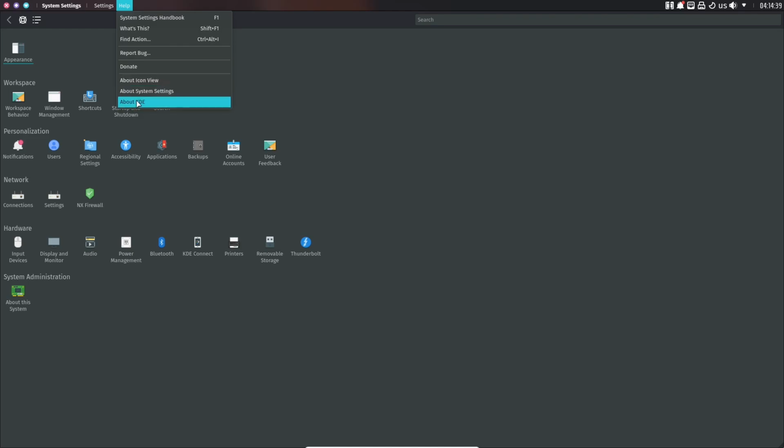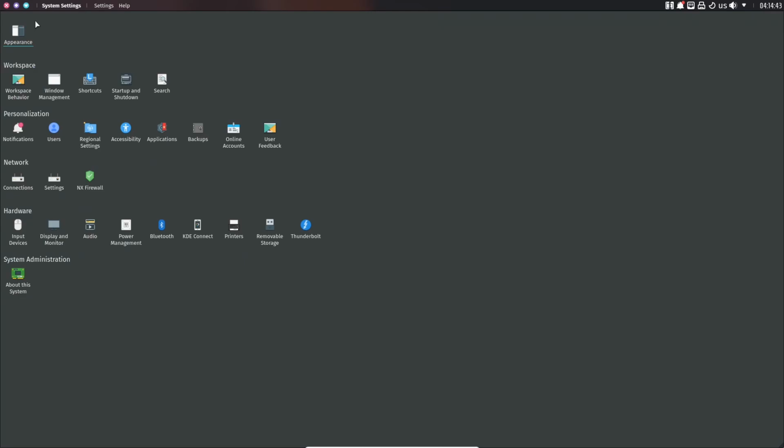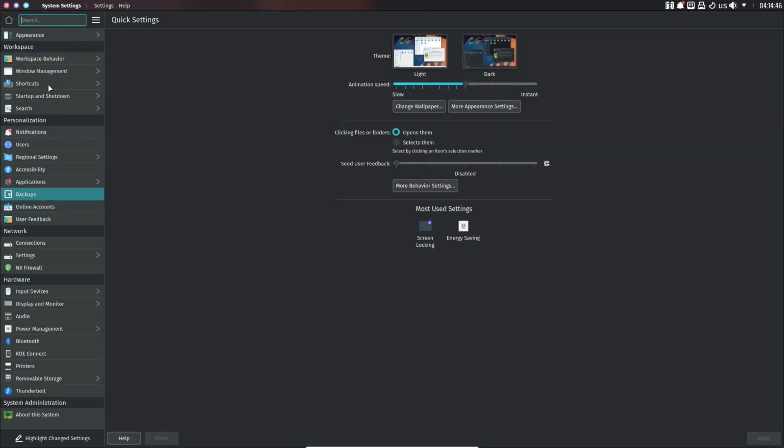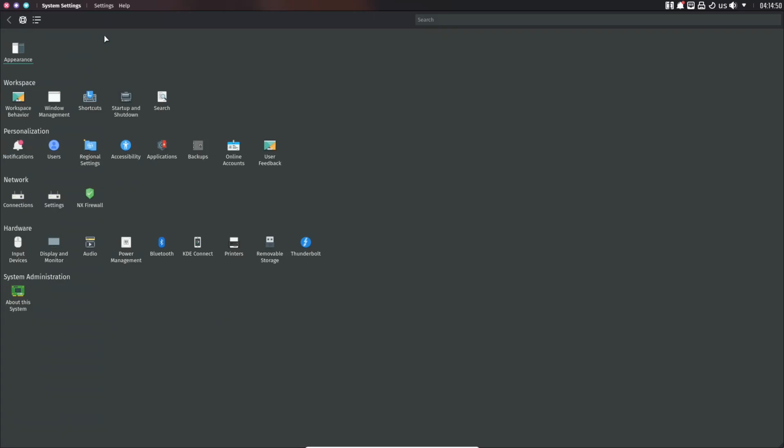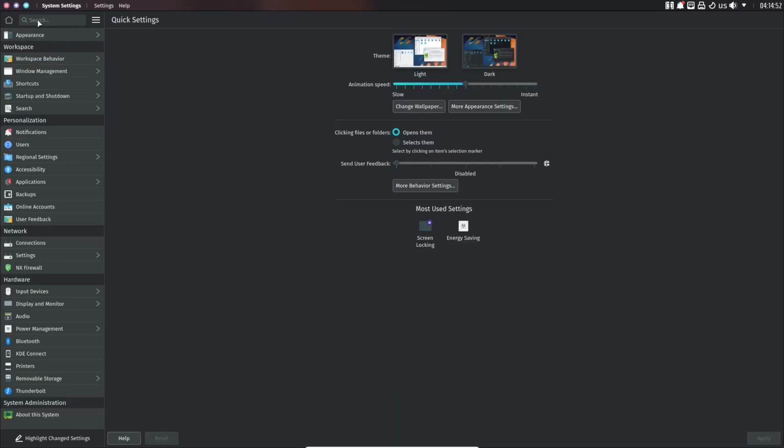It gives you information about KDE, about icon. Can you change the layout? You can. See, there's your old school KDE layout if that's what you wanted. Or you can go back to the icon view. That's really up to you. But anybody that knows KDE knows that you've got a plethora of things over here that you can do.